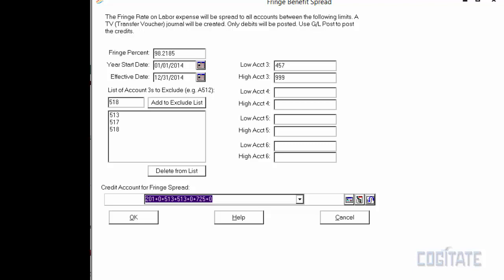Next, you will want to enter the credit account in your 513 account level that the credit will go to. In this example, it is subaccount 725. However, since you may have other transactions in 725, such as contributions from employees for their health care, you could use an account called Fringe Spread, FRNGSPRD. Once you've chosen your correct credit account, select OK.